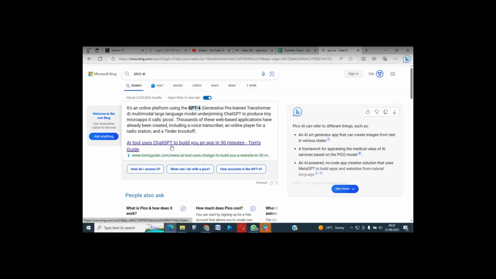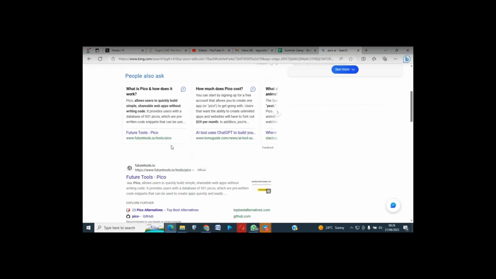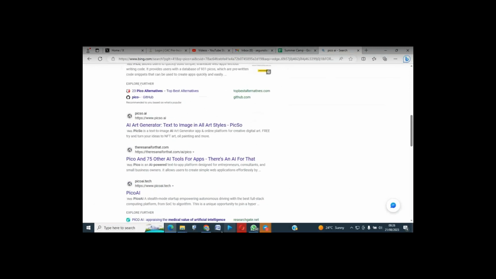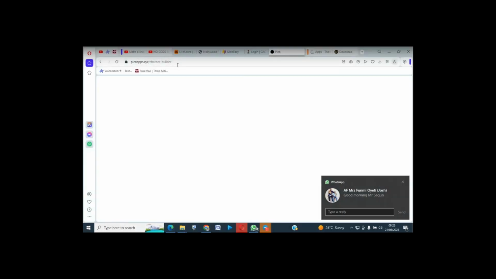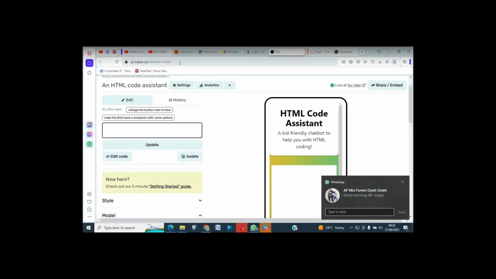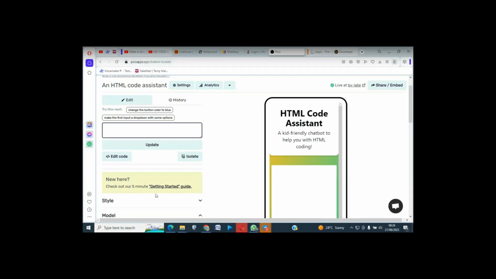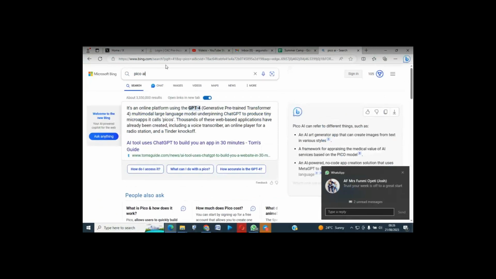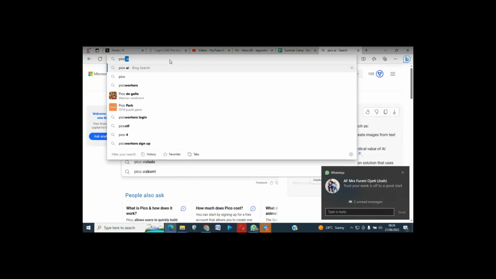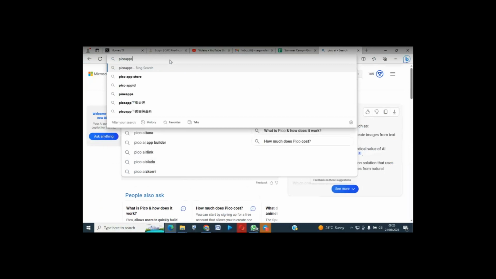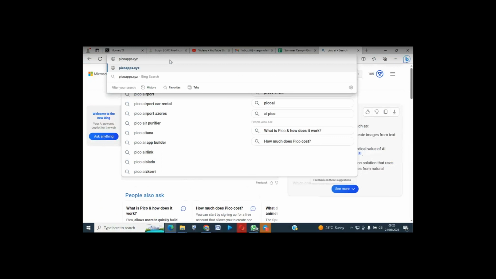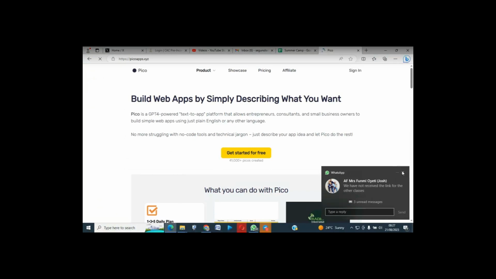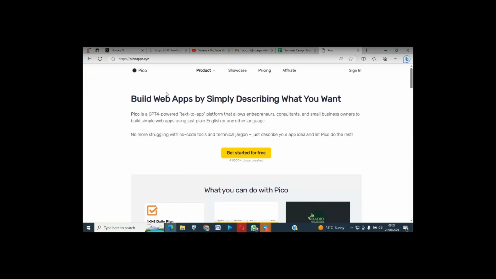So we're looking at building an app with Pico AI. Sorry, let me just copy the web address for ease: picoapps.xyz. So just in your browser, you can go to picoapps.xyz. Okay, let me explain the interface.